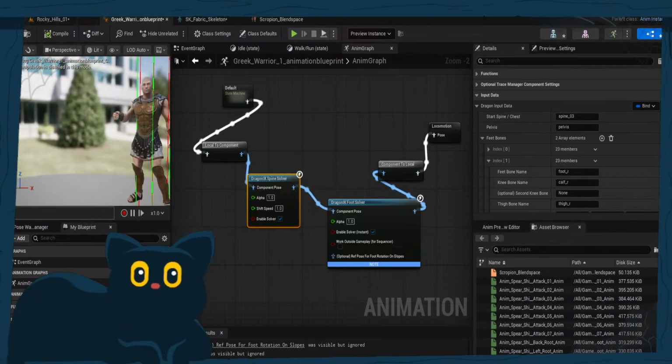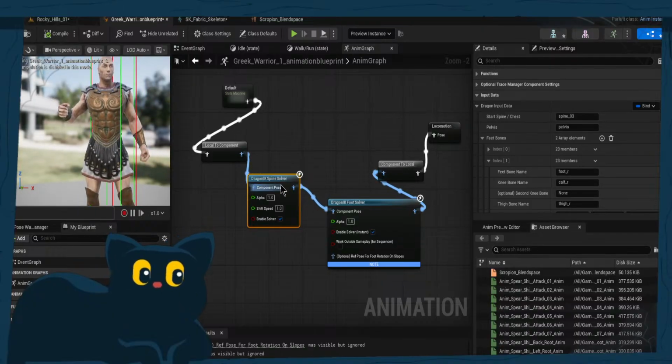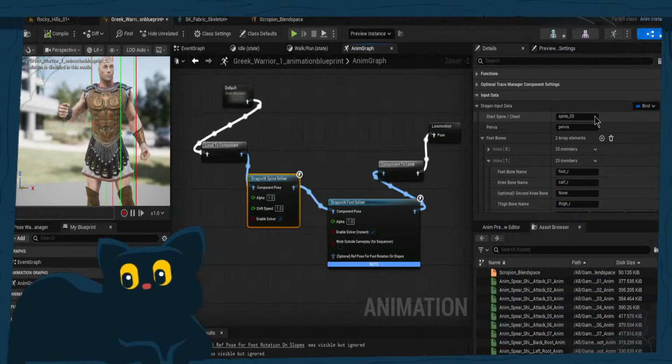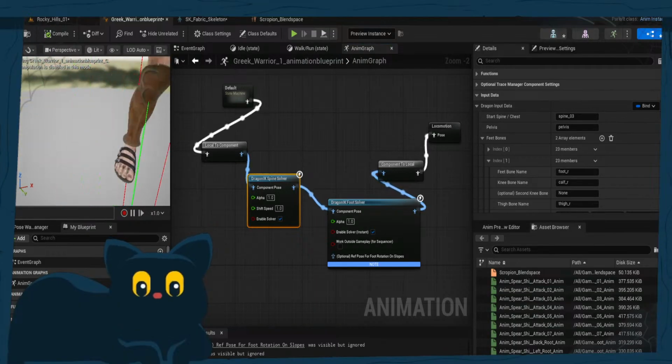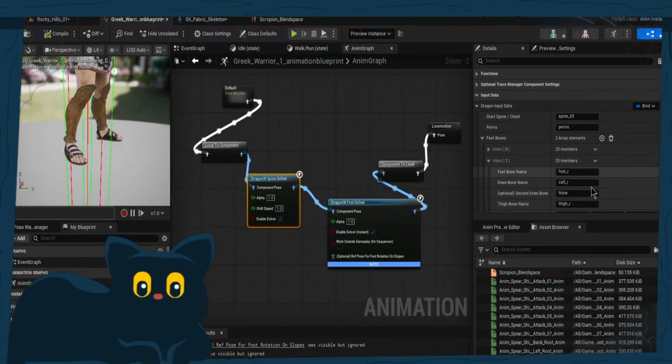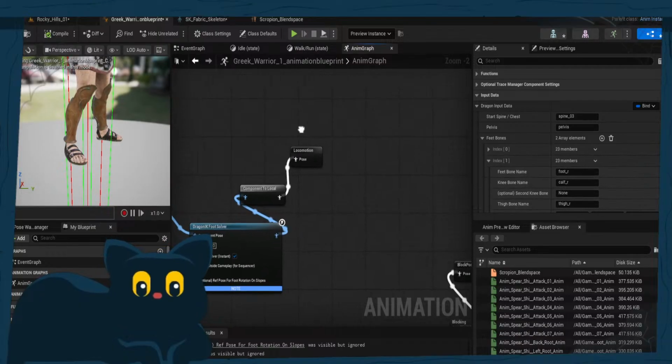So you do that, click on your spine solver, hit compile, and if you follow along correctly, you should see these lines. If you don't see these lines, that means your spine is wrong, your pelvis is wrong, or they're both wrong. And likewise with the little feetsies. Make sure they're all lined up right. Some characters are really weird.